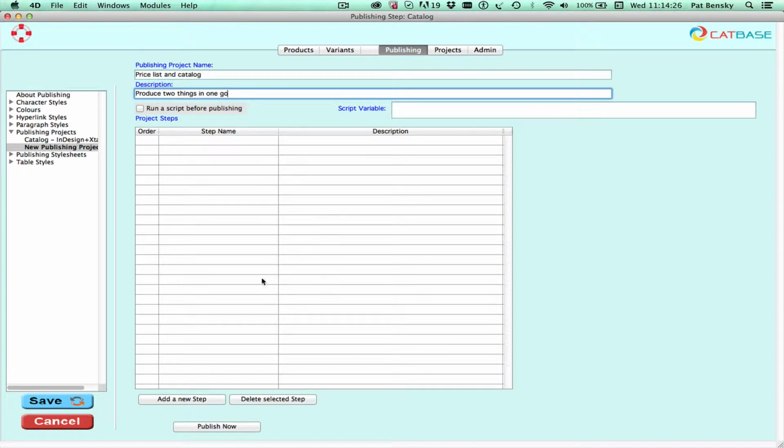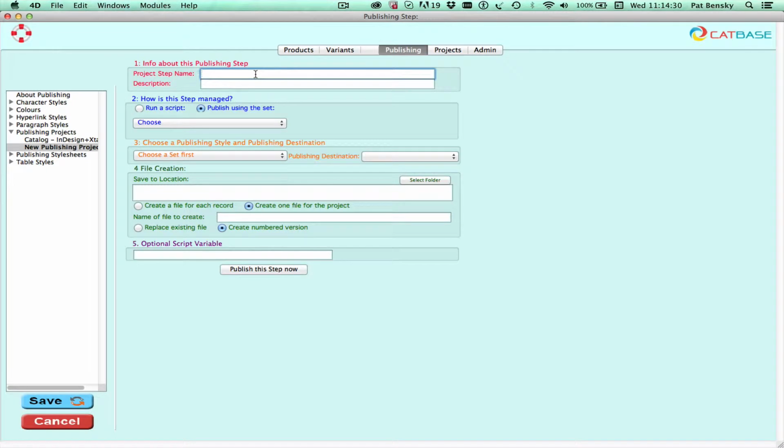So let's create our first step. We'll do that by clicking on this button here, add a new step. And the first one I'm going to do is the catalogue. Give it a name. Again, I can put in a description if I want to. I'm not going to bother at this time. Now the next thing catBase needs to know is how this step is managed. Usually you'll create a set of records to publish, but it can also be done by creating a script, which we can set up for you, which will make a special selection of records.